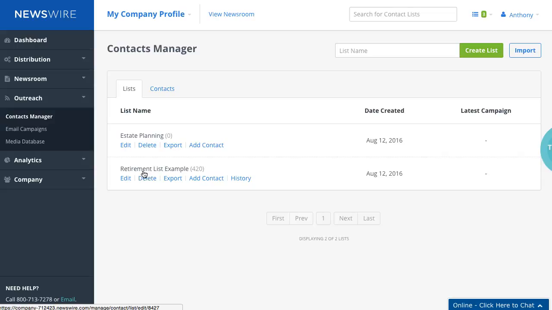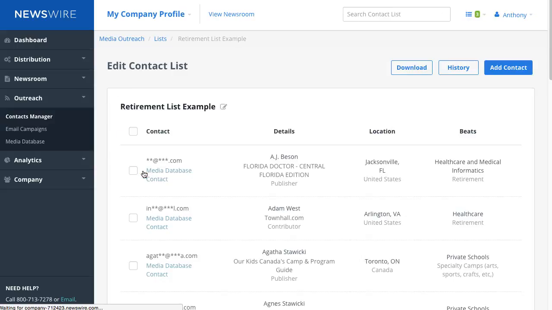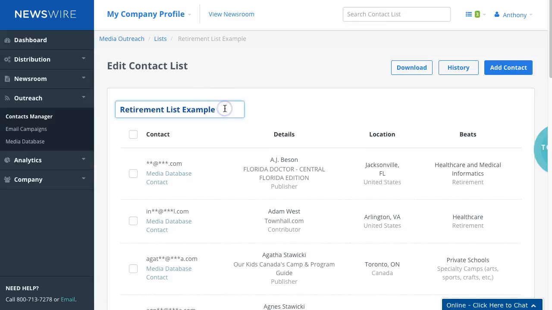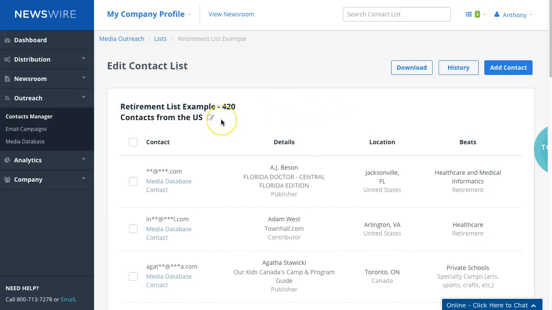Now, you can click on Retirement List Example, and we can actually rename this. So if you don't like this name, you can always rename this to something else. Okay, and you can name it as long as you want, and feel free to make any edits accordingly.